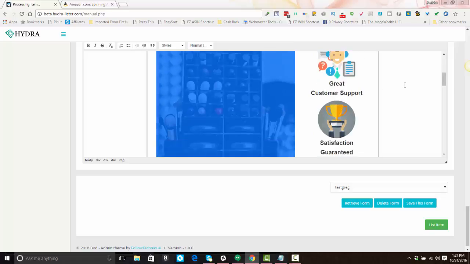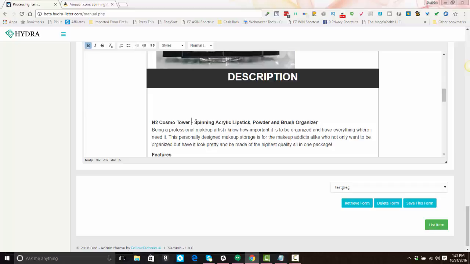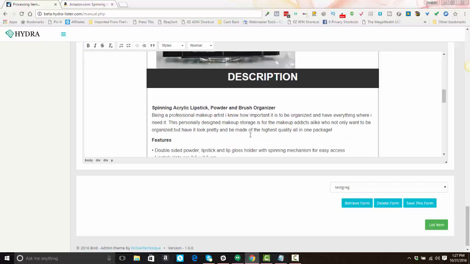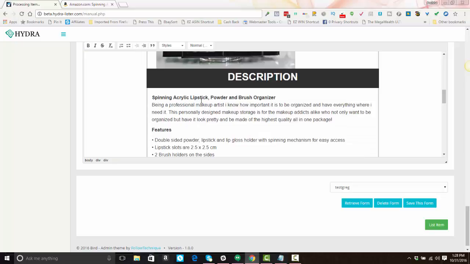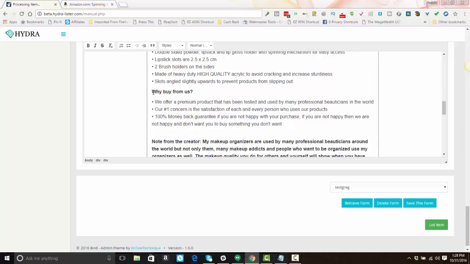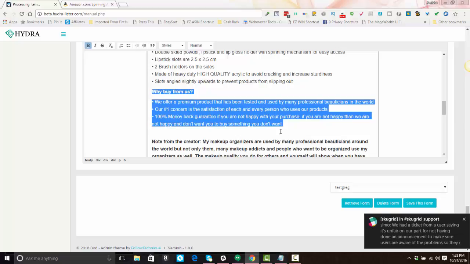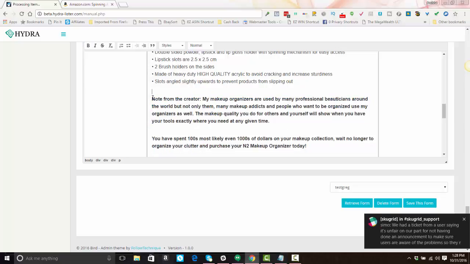All right, you go down a bit further, you can edit the listing however you see fit, edit your description. Make sure everything looks good. I'm probably going to take all this stuff out. Take this out.